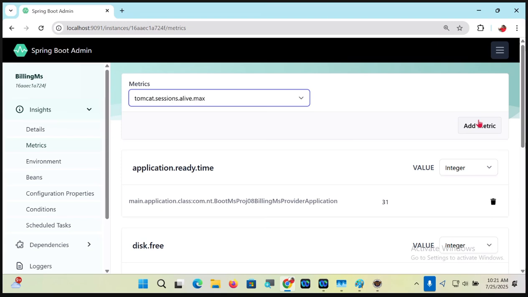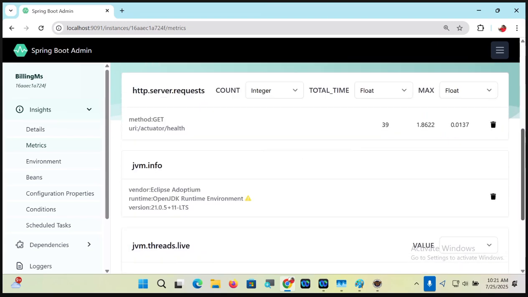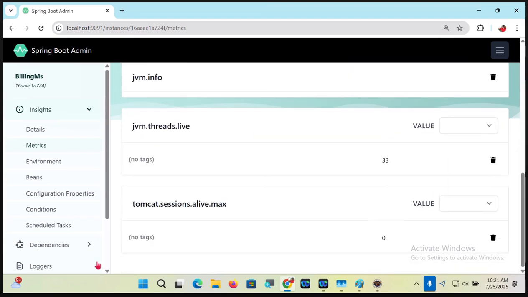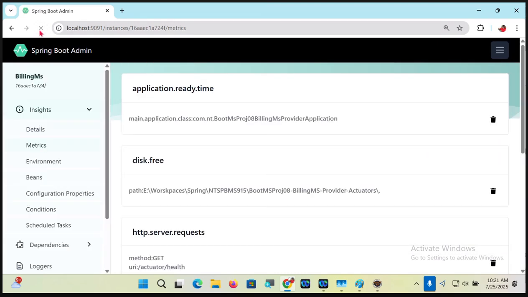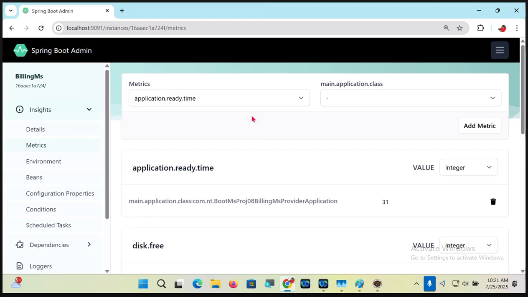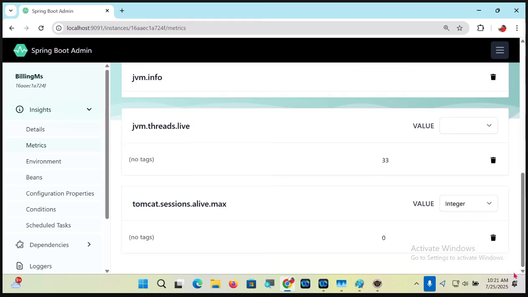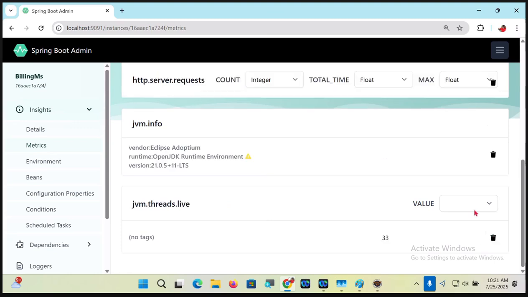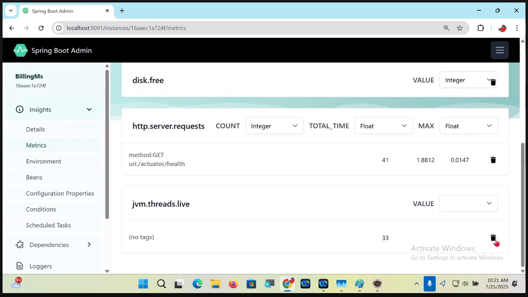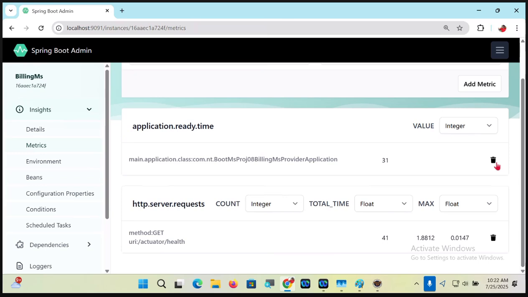Tomcat.sessions.live, add metric, tell me. Session max. Integer, guys. So this is what we need to focus on, my dear. Ready.time, disk.free, request path count, JVM thread alive, max alive. This kind of information. If you feel some secrecy is required, you can delete them at the end of utilization. Convinced, guys?